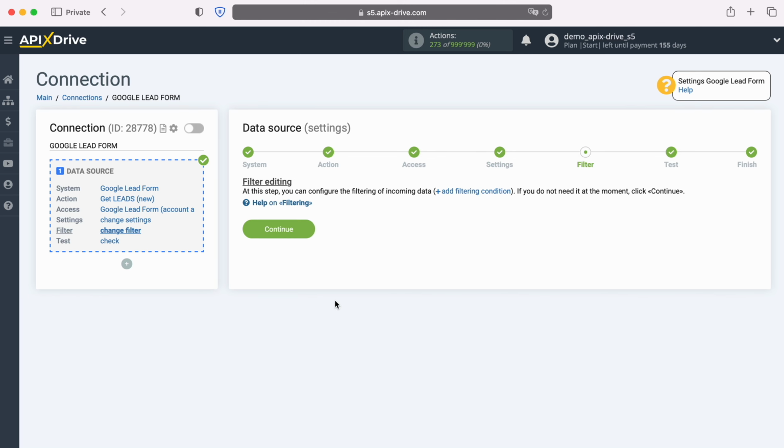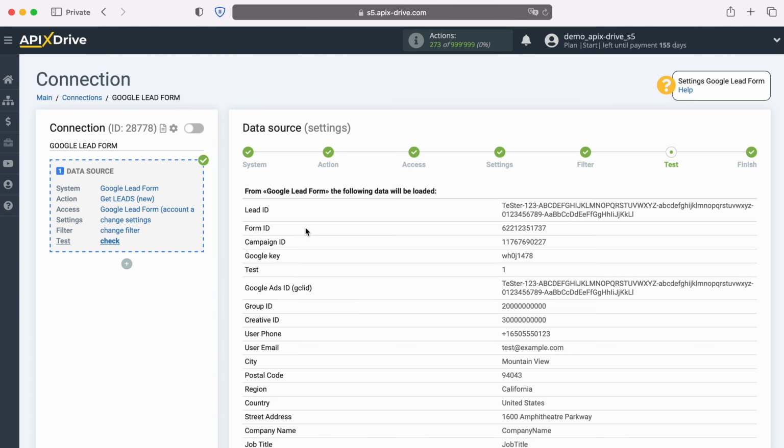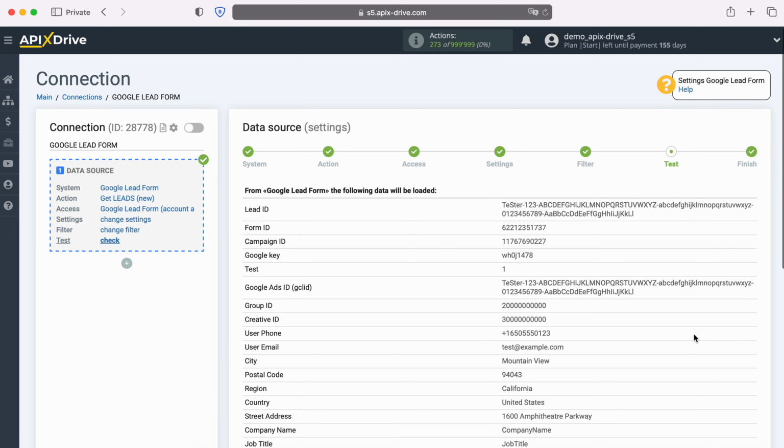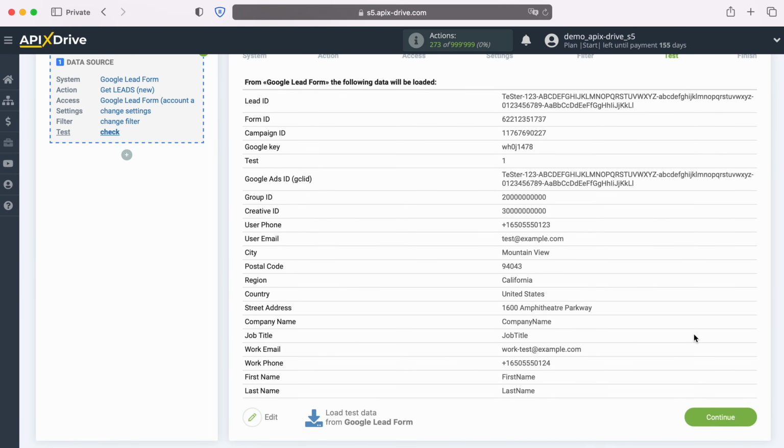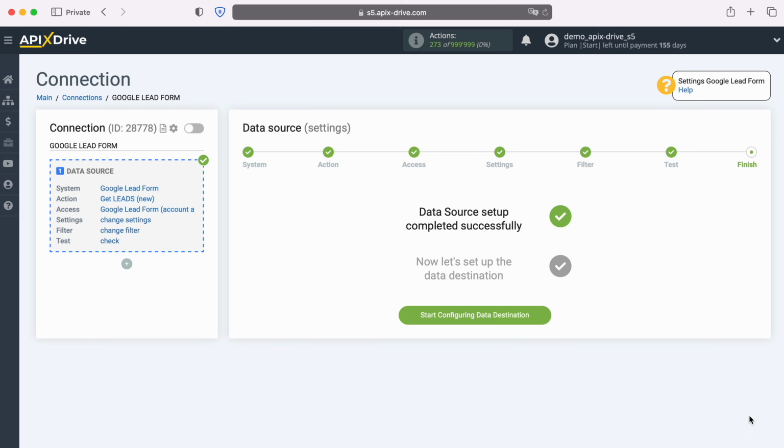At this stage you can set up a data filter. In this case there is no need for this, so click Continue. At this point, you can see the test data we just sent to the specified URL. If you are satisfied with everything, click Continue. This completes the Google Lead Form data source setup successfully. Now you need to go to the data destination setting.